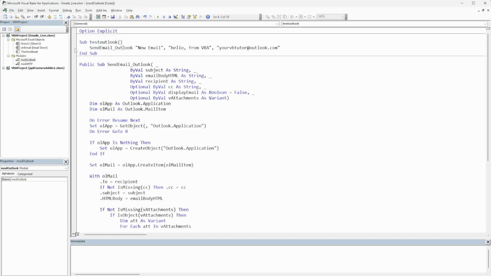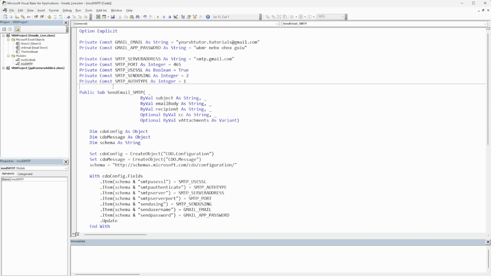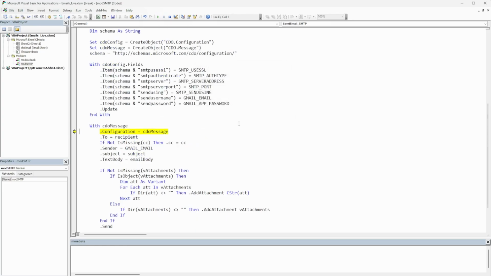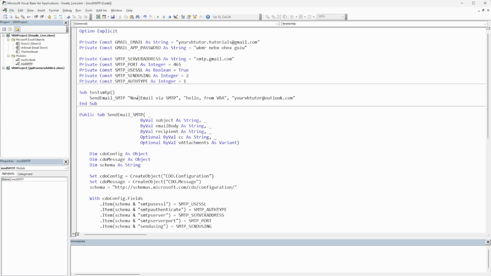Now, let's do a similar test routine here. So we copy that from Outlook, change it to test SMTP. But to send email underscore SMTP, new email via SMTP, flow from VBA, sending it to myself. So if I run that, a small error here. Oh, I need to set that to the config, not the message. My mistake. Try that again. Set it running. Sending that email, it's sent.